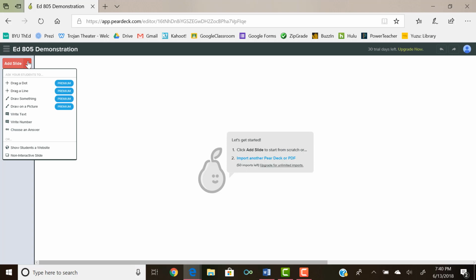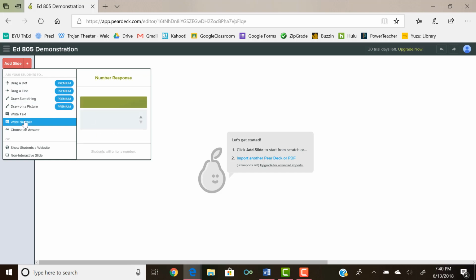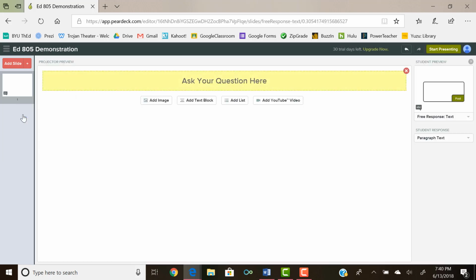There are a number of options to choose from, and when you glide your cursor over each item, there is a quick little demonstration that plays to illustrate how it can be used. We're going to select the written response one here. To edit, simply click the text and type whatever question you'd like to incorporate for your Pear Deck.